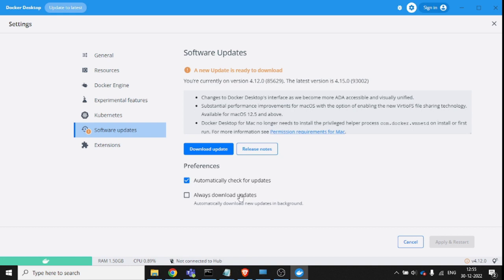If you want to download also, you can just click here, always download updates. So it will start downloading also. We only have to make it install. So let's do it and see how it does. Let's click to download.